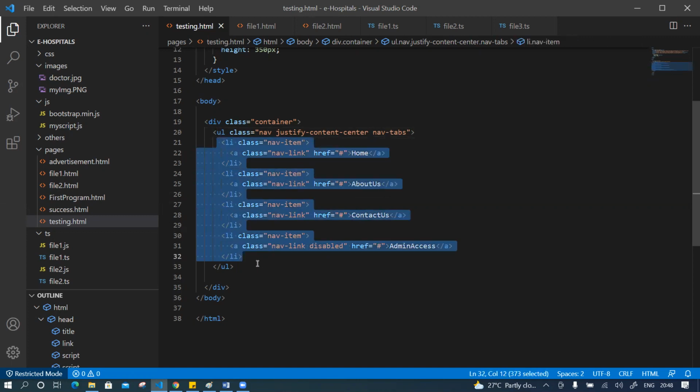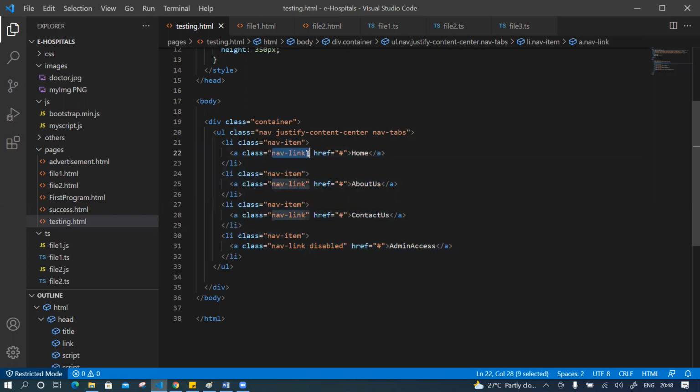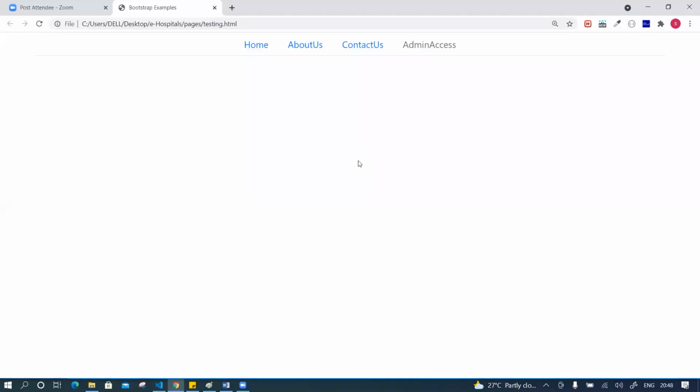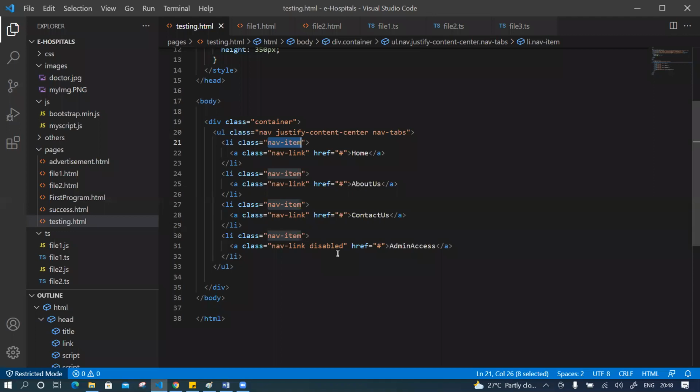Whenever you want to provide any navigation link, we have to use the nav link. For each and every navigation related item, we have to provide the nav item class. Then those links will display here like this. So this is the normal thing.